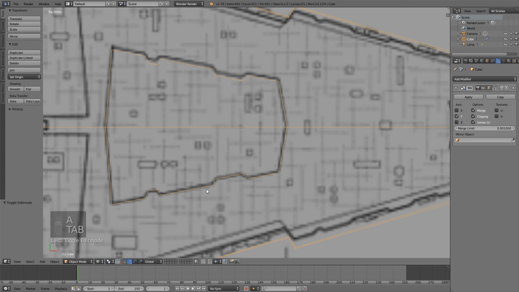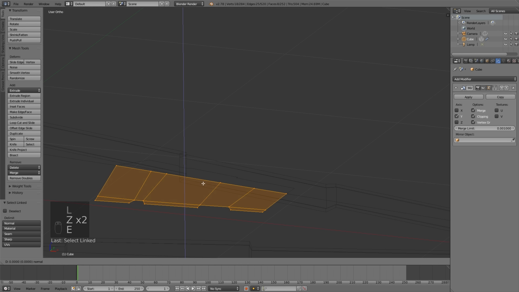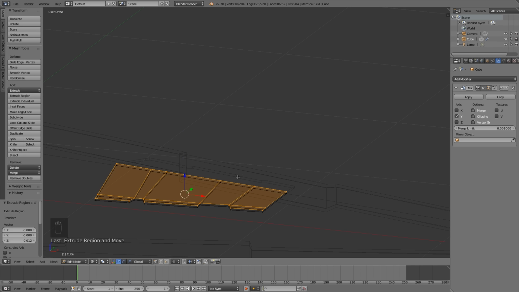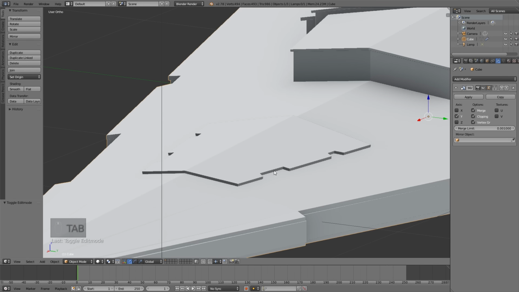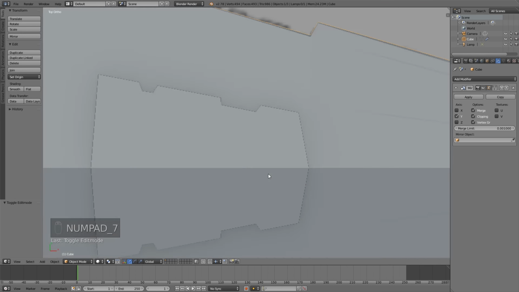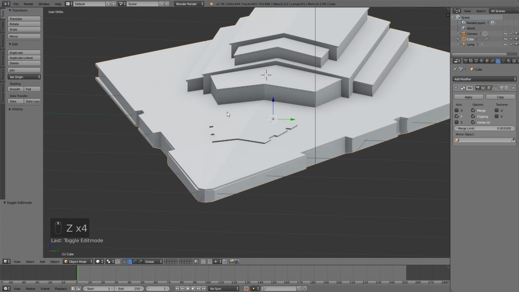Now I can grab this whole face here by hitting L, selecting it, and then extrude it upwards. Now this has to be subtle. You don't want too much of this. The bigger you make this, the smaller in scale the whole thing kind of seems. So don't make that too thick. Alright, so that's kind of the way I did that paneling there.